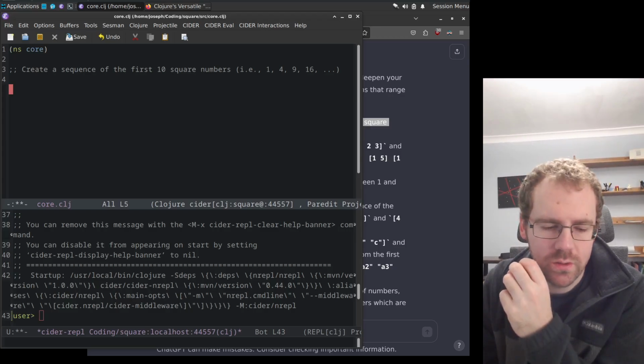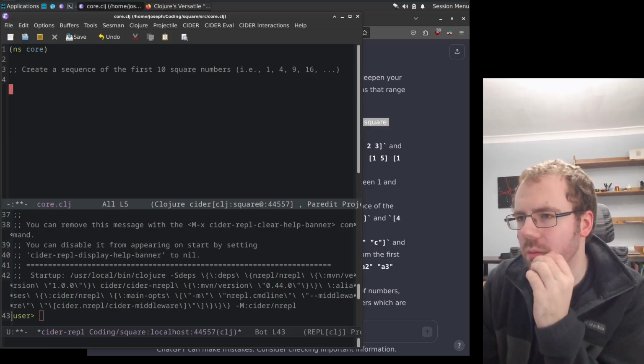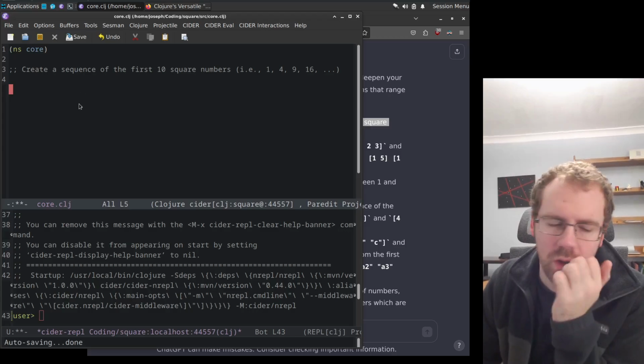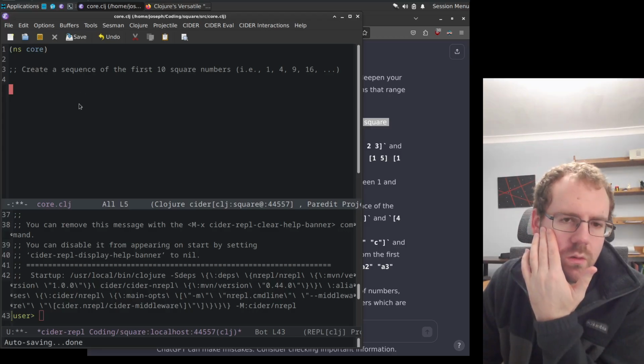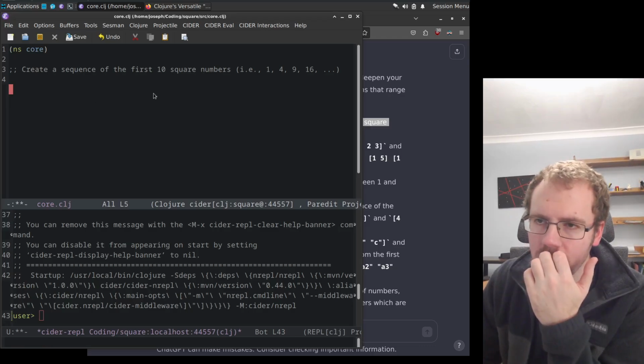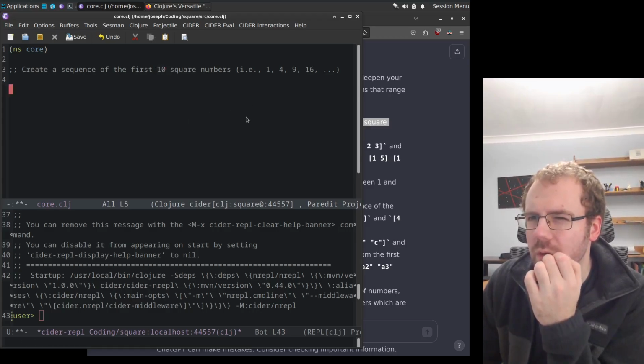So there's two parts to this problem. So first 10 square numbers. Is for even lazy? I feel like this would be a good fit for a lazy generator. I don't know if for is lazy, but anyway. Alright, so first 10 square numbers. First 10, does that fit with how for works?